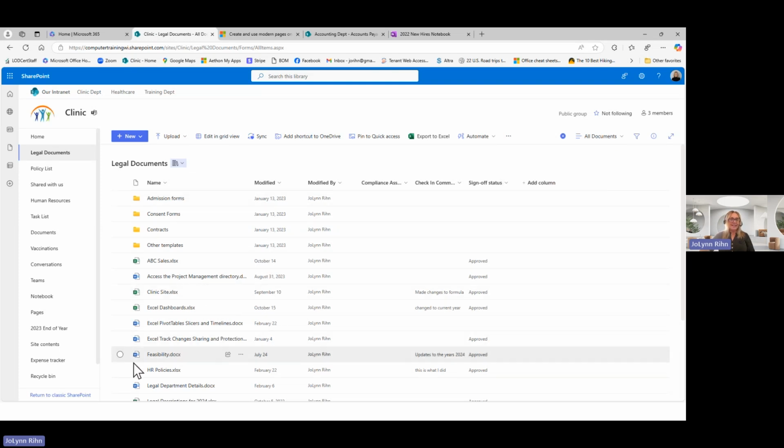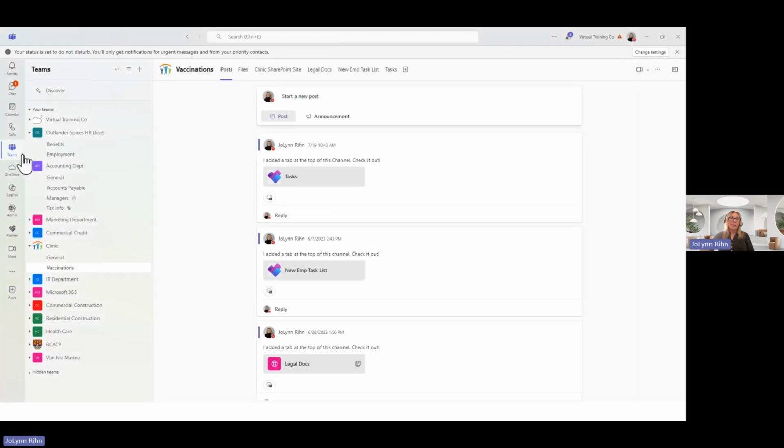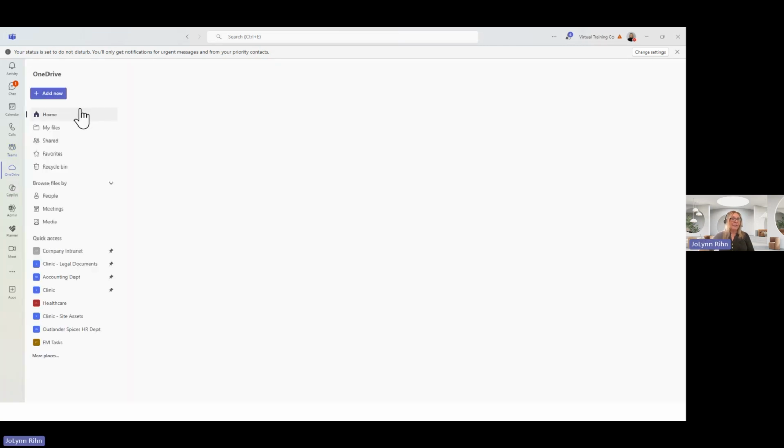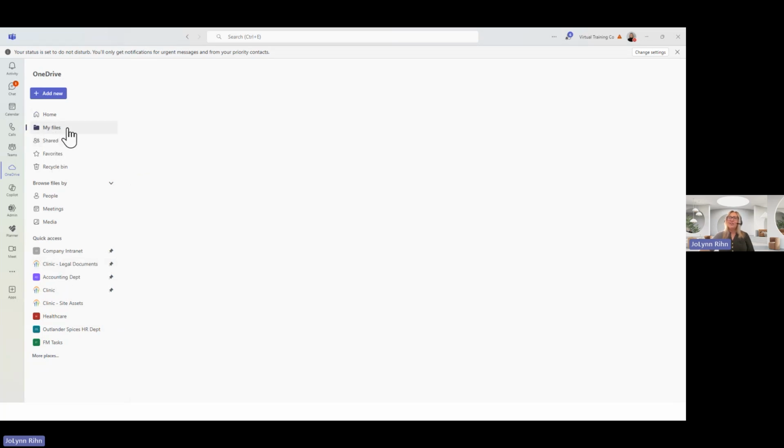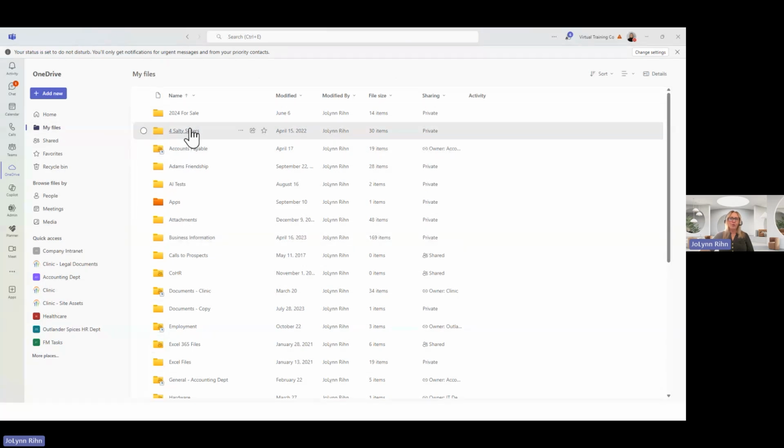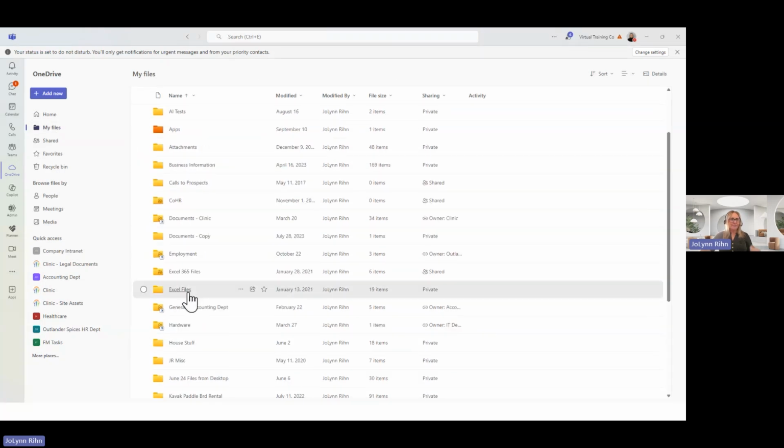So how I access it is, one way, of course, is I could go to Microsoft Teams, which I live and breathe in, so I'll show you through Teams. If I'm in Teams and I go to OneDrive on the left-hand side, here's my quick access down here. So here's my legal documents. Or if I go to my files, this is going to show me every folder I have. And in Teams and SharePoint, because they're all considered a document library, we can have these shortcuts to these.